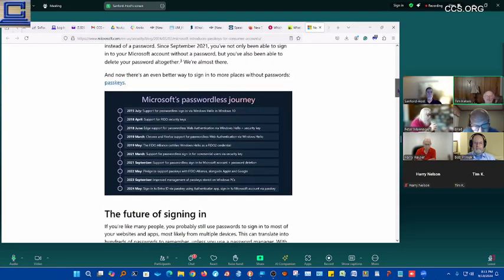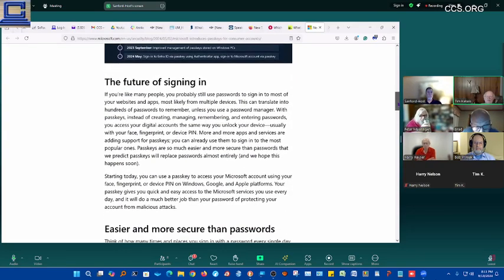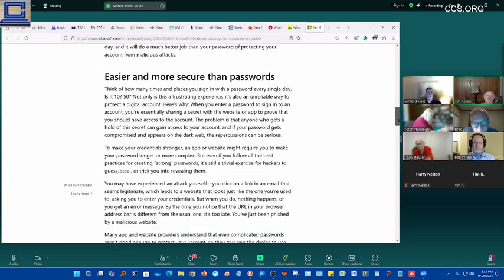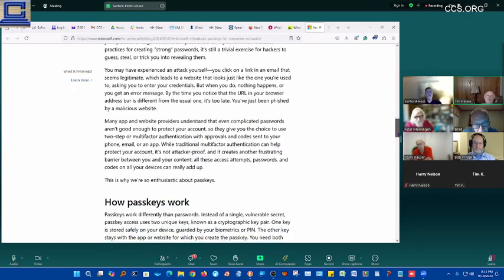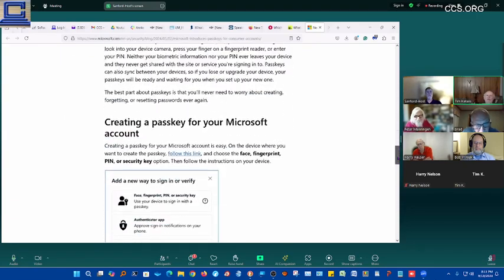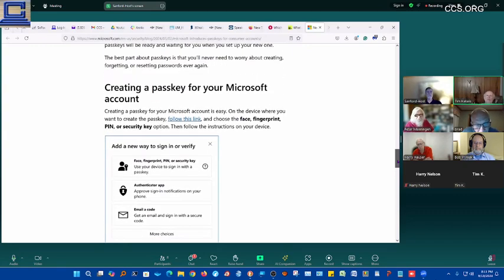You've got to look at it this way. A smartphone is a computer. A tablet is a computer. A laptop is a computer. A desktop is a computer. They're all computers, and you can have them set up with the passkey.